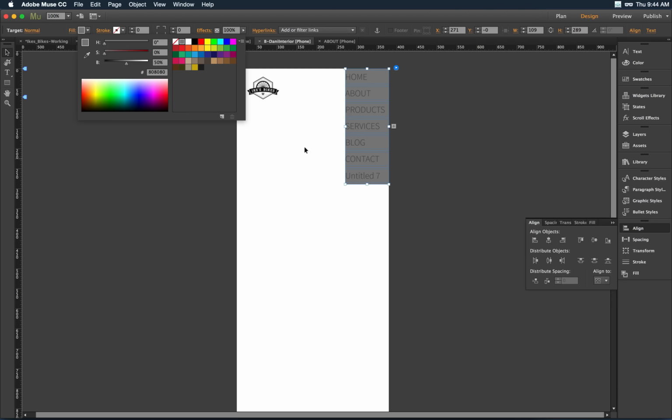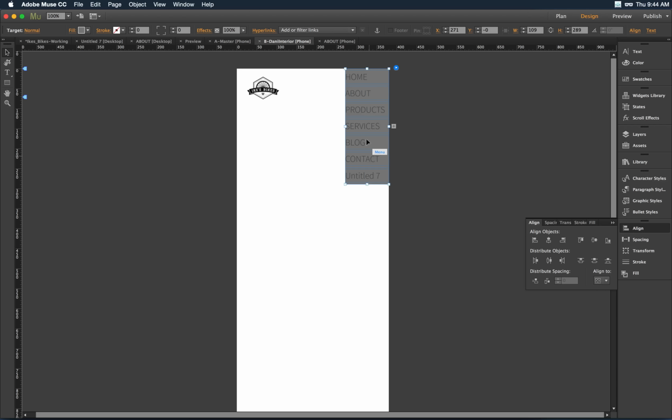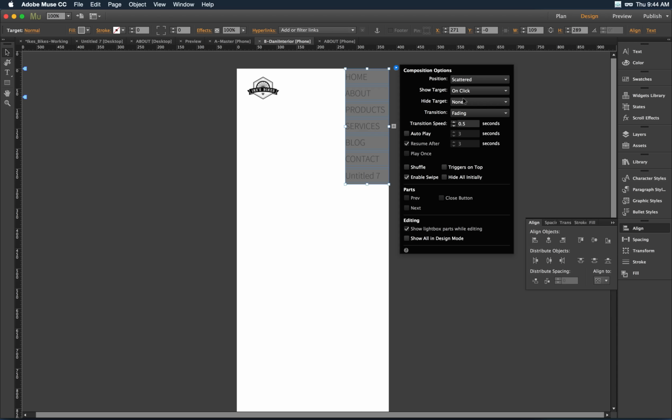I know, high fashion. My target's gone away, which is kind of a bad thing. So what I want to do is come in and make sure that I have triggers on top selected. That's going to make sure that the trigger, the hamburger menu, is present. I'm also going to say show target on rollover, so I don't have to click, I can just roll over there. And then under hide target, on rollout of trigger and target.